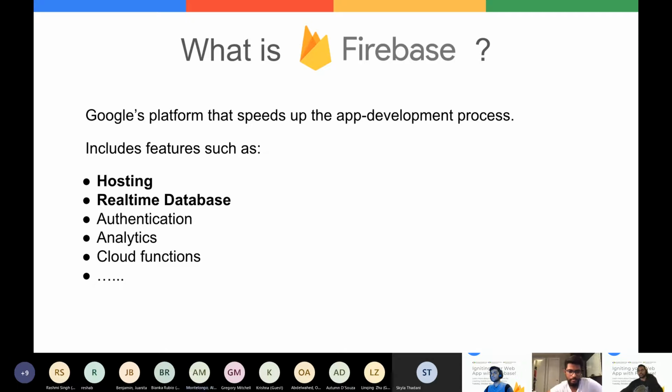A quick introduction on what's Firebase. It's Google's platform that speeds up the development process. You can actually use it with iOS, Android, and web. And it includes a lot of features, but the ones we're covering here are hosting and real-time databases. But it also has authentication, analytics, and cloud functions, and a lot more that you guys can find out.